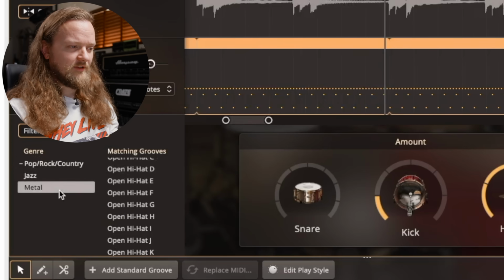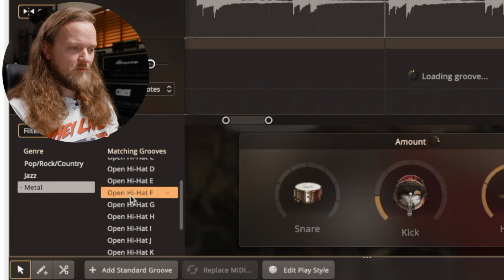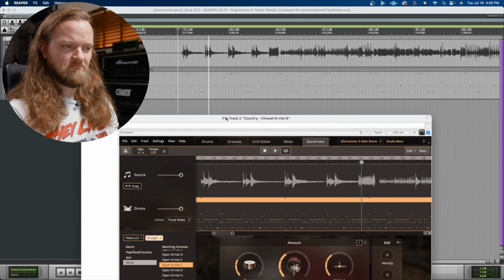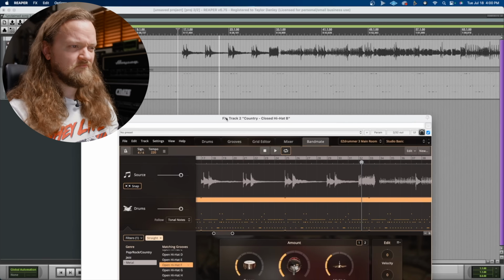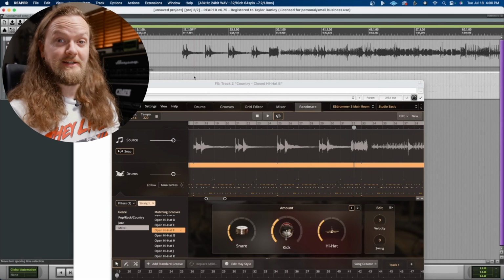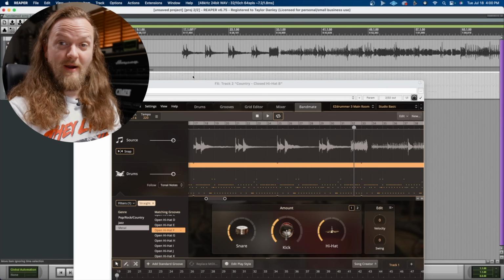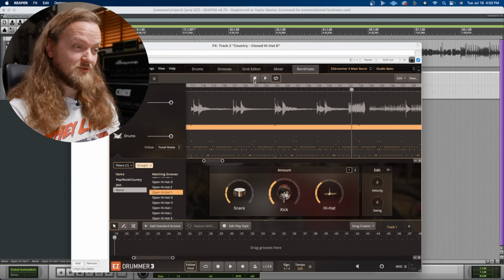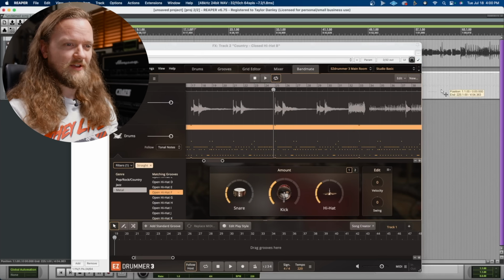Over here on the left, let's select metal, and we'll go open hi-hat F. If you needed some drum ideas and you don't know where to start, that might be a good way to do it. In full disclosure, I don't really use this feature much, but I think it's really cool that it exists. I think it's cool that they give you that.